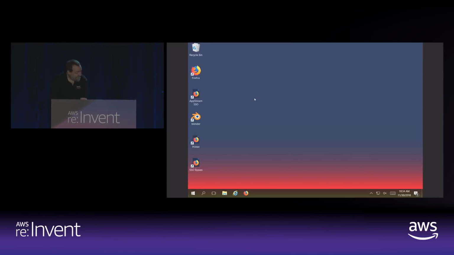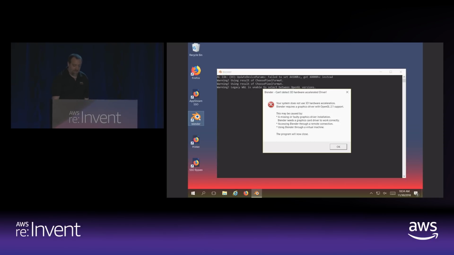All right, resize. So this is, I believe, a Performance workspace. We're going to start Blender. Now, this is not a GPU workspace, so your system does not use 3D hardware acceleration. Blender requires, let's see, what do we require here? Graphics driver with OpenGL 2.1 support. This could be caused by a missing or faulty graphics driver installation. Yeah, I got that. I don't have a graphics card.